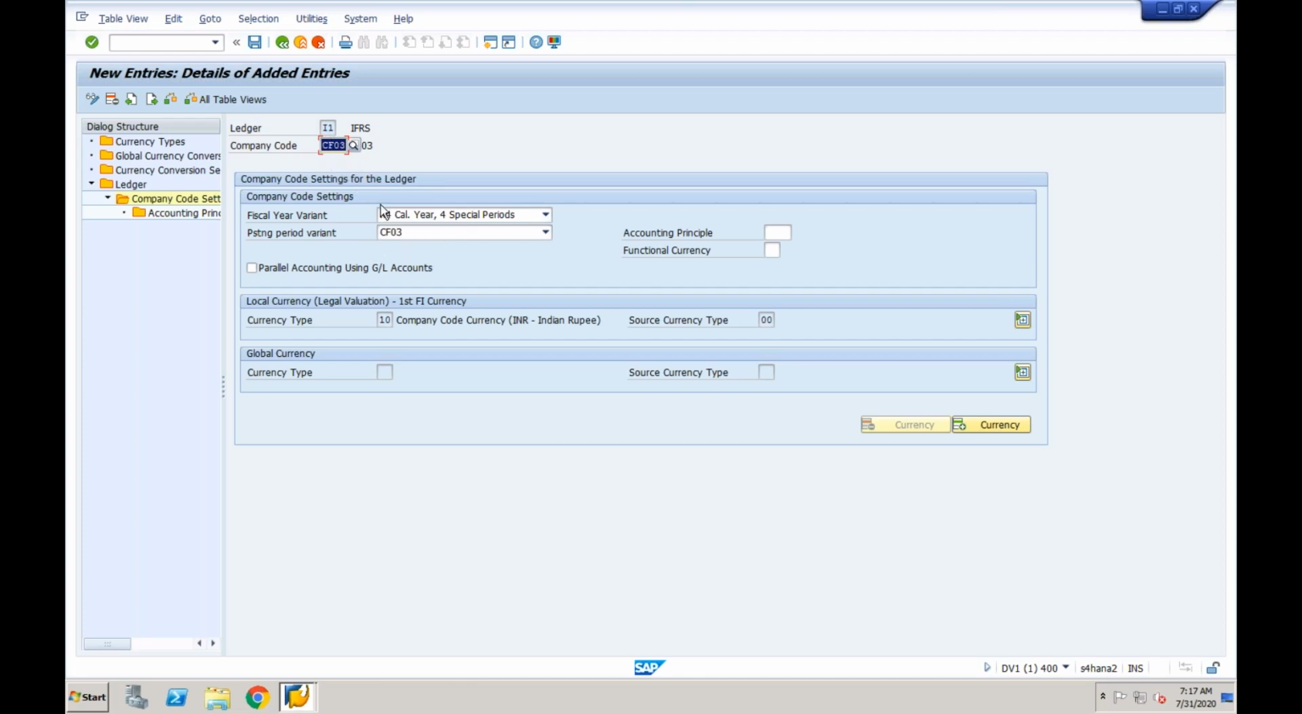Okay, and now you can see there is one more thing called accounting principle. So whenever you are using multiple ledgers in your company code, normally the reason why you are using multiple ledgers is because you want to report in different accounting principles. Maybe you want to report in US GAAP, or in IFRS. If it is a company in India, you want to report in Indian GAAP. So based on your local authorities, you want to report in different accounting principles. That is the whole purpose of creating different ledgers.